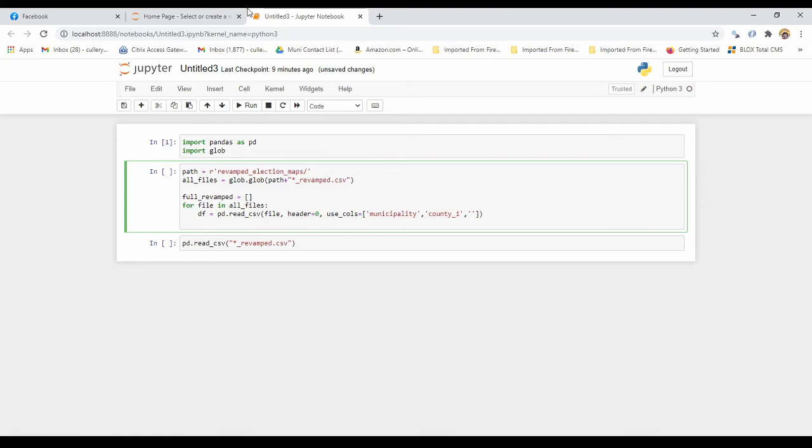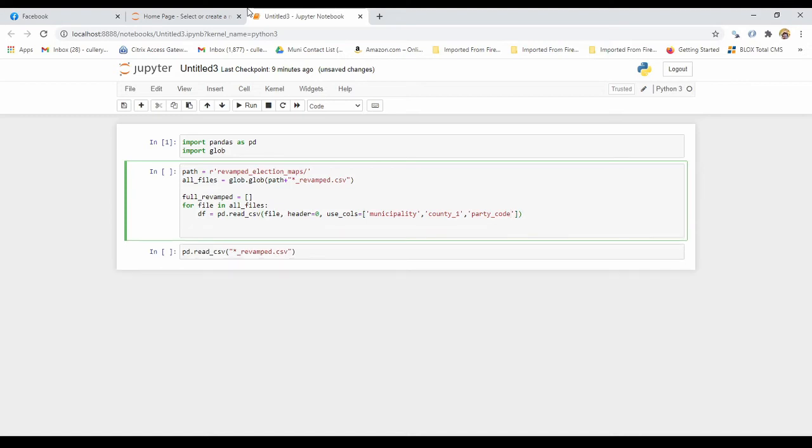Actually, you know what? We're going to do party code. So we'll have the municipality, the county, and the current party registration for each voter out of all these files. It's going to save that as the DF, as the data frame variable. Once it's made that first one, we're going to write another line for full revamped. That's our list. And append with DF.